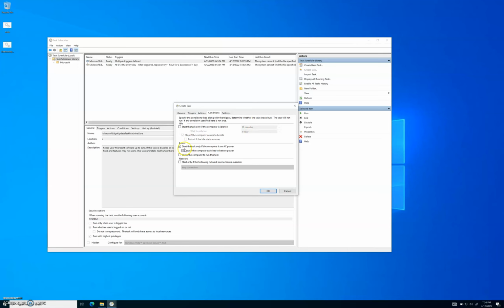All right, down here, AC power. If you're running a laptop, you're going to want to obviously make sure that these are checked here.